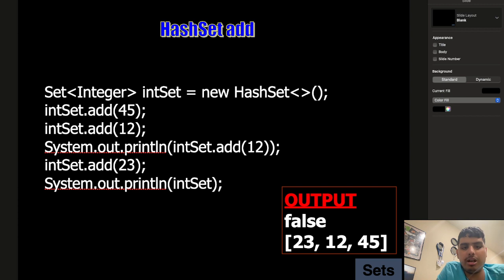And I would do System.out.println(inSet.add(12)). What is that doing exactly? Well, it's checking to see, is the number 12 in my hash set? If it is, I'm going to return false. Why? Because 12 was already there. If 12 was not there, if there was no 12 already in the hash set, it would return true. But since 12 is already there, it's going to return false.